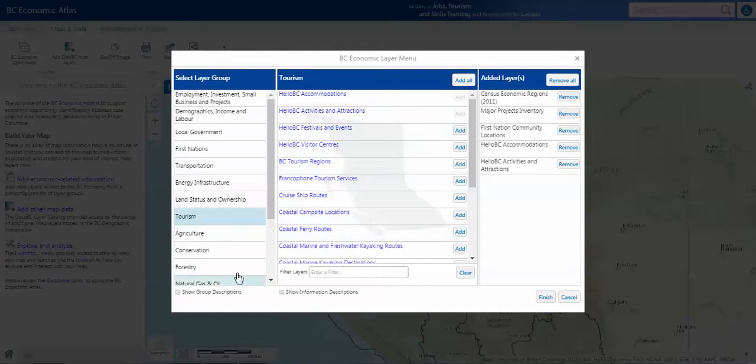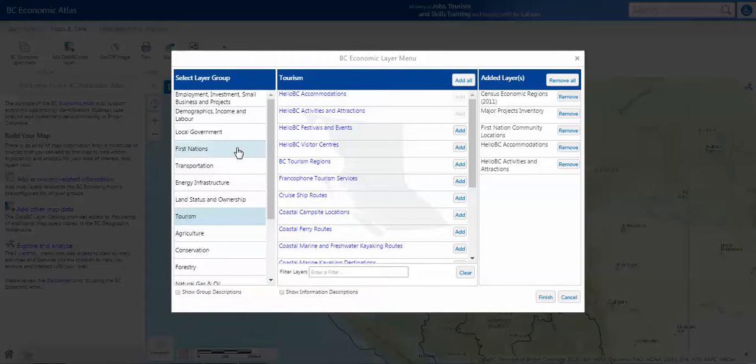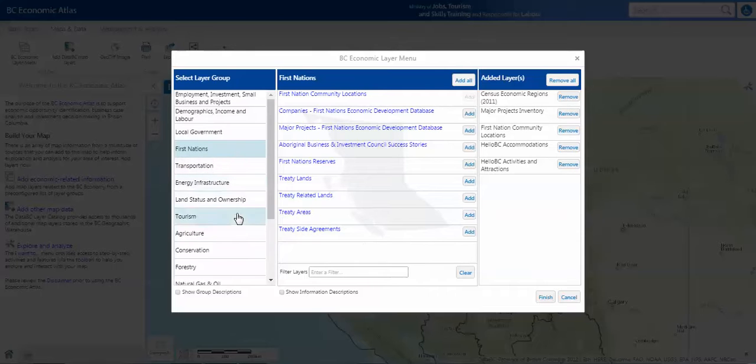For more information about your layer groups, click Show Group Descriptions. For more information about the map layers within the active layer group, click Show Information Descriptions.